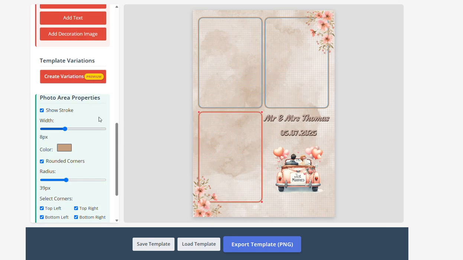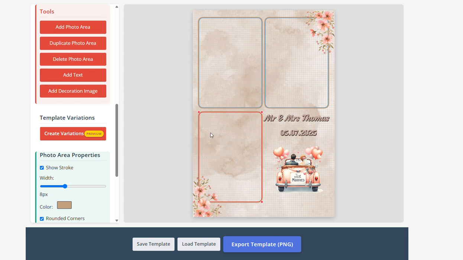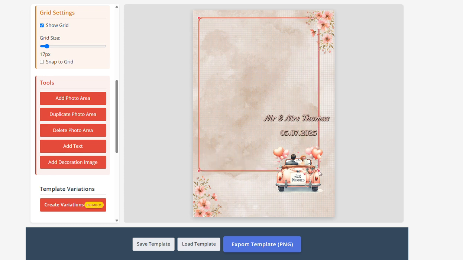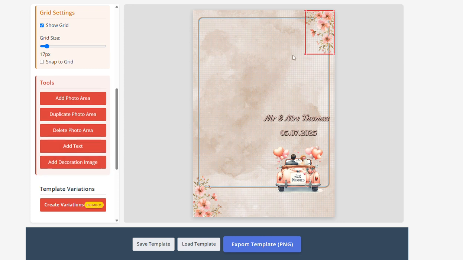So that's 2 templates. And the third one, I'm going to do a single shot. So I've got photo area highlighted there. I'm going to delete that. I'm going to delete that one. And I'm going to make this a lot bigger because it's just going to be a single shot photo. And whenever I do events, I usually do a 3-shot and a single shot. I don't usually do the one that I've just shown you before that.